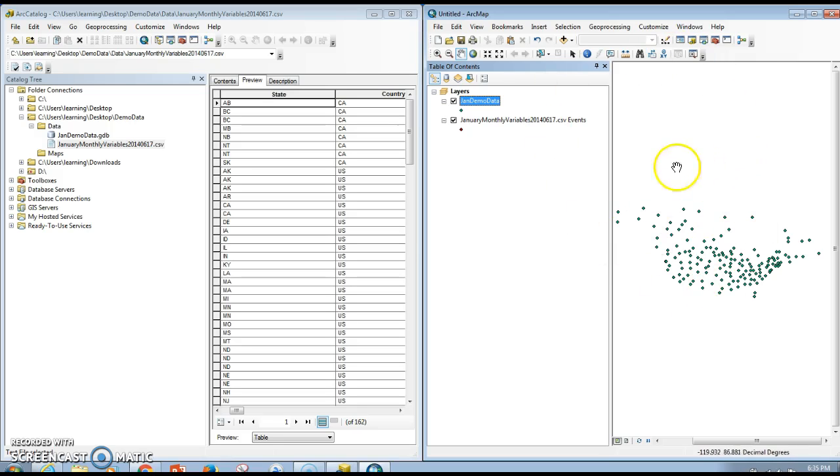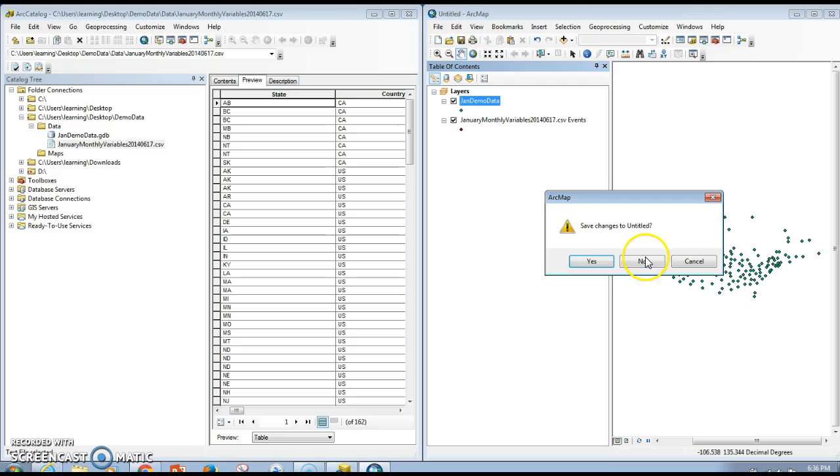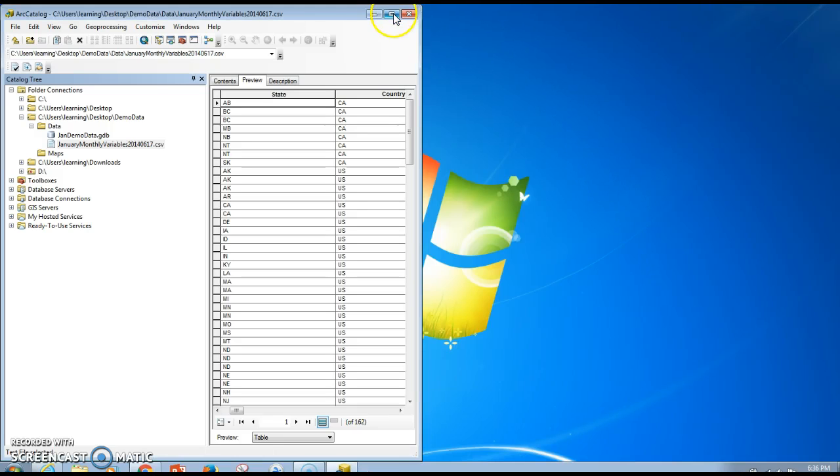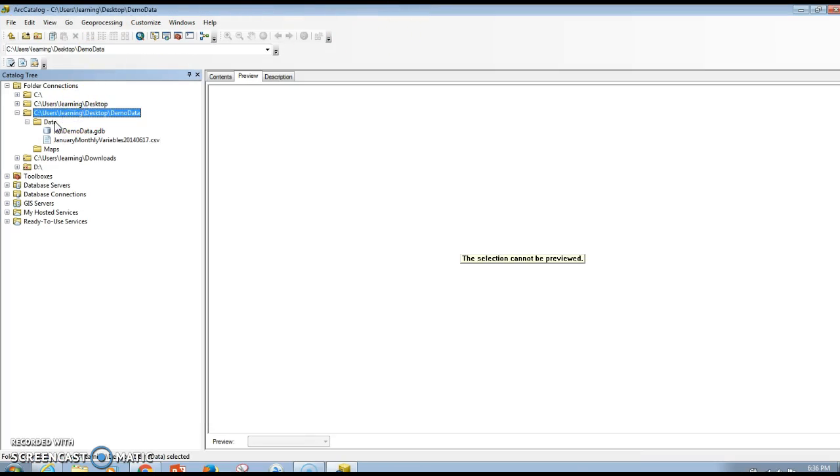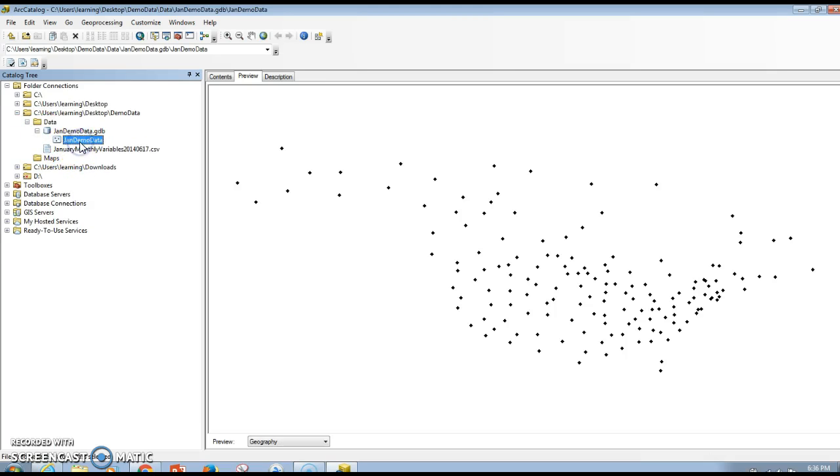So once we've got this set up, we've got our more permanent data set, we can actually close ArcMap. We don't want to save this. This is just a conversion for us. Click No. And we can close ArcMap, and I'm going to maximize our catalog. I'm going to come over here to our catalog. You see here's my data folder, and here's my January Demo Data Geodatabase. You see there's nothing in it. What you have to do with the software from time to time is right-click on folders and refresh them. You can see now I have a plus sign, and now I can see my January Demo Data. You can see it here.